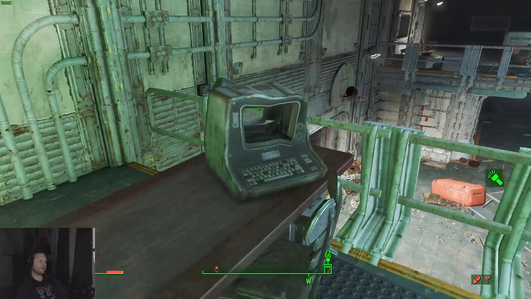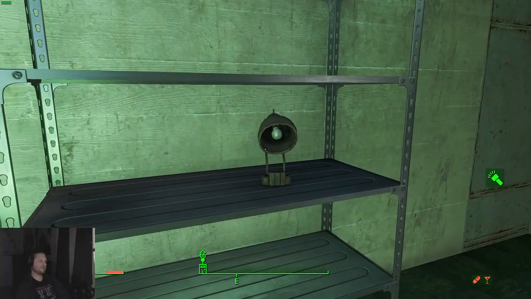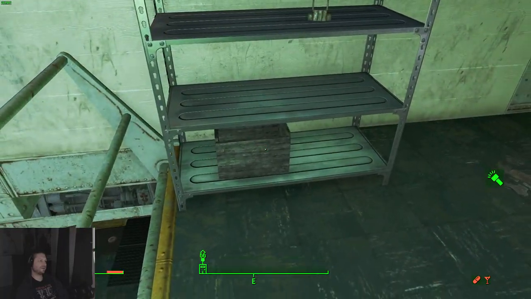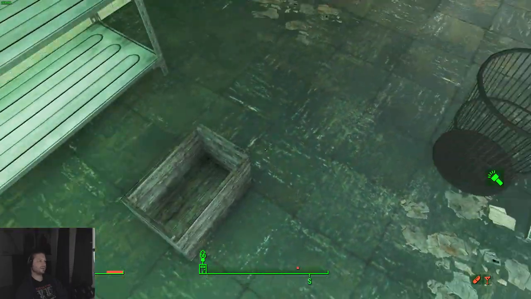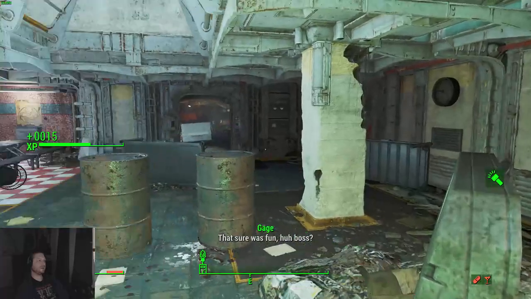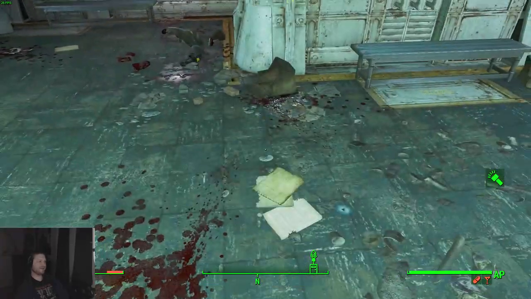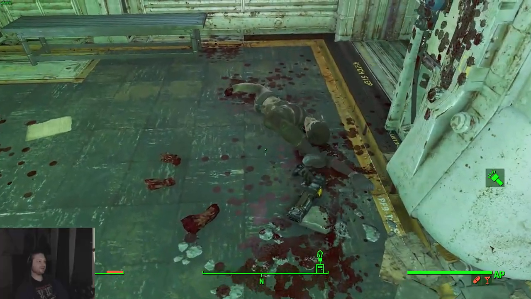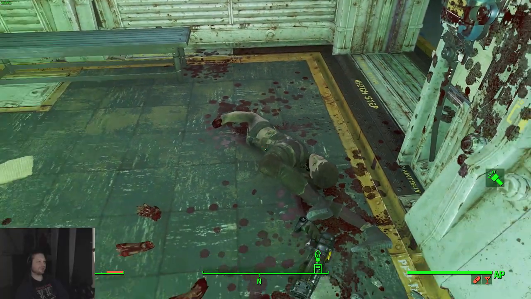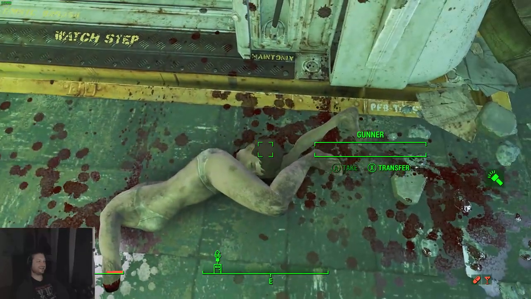Okay, what about? Is there anything around here? Let me just take all this stuff. Nope. Okay. That sure was fun. Did you actually get her finally? Yep, there she goes. Let me just loot her corpse again. And just grab her head.